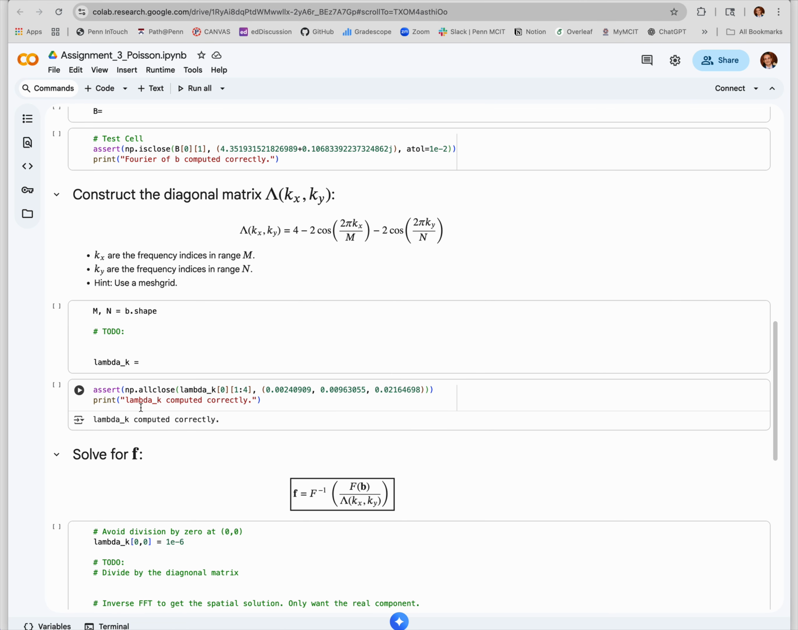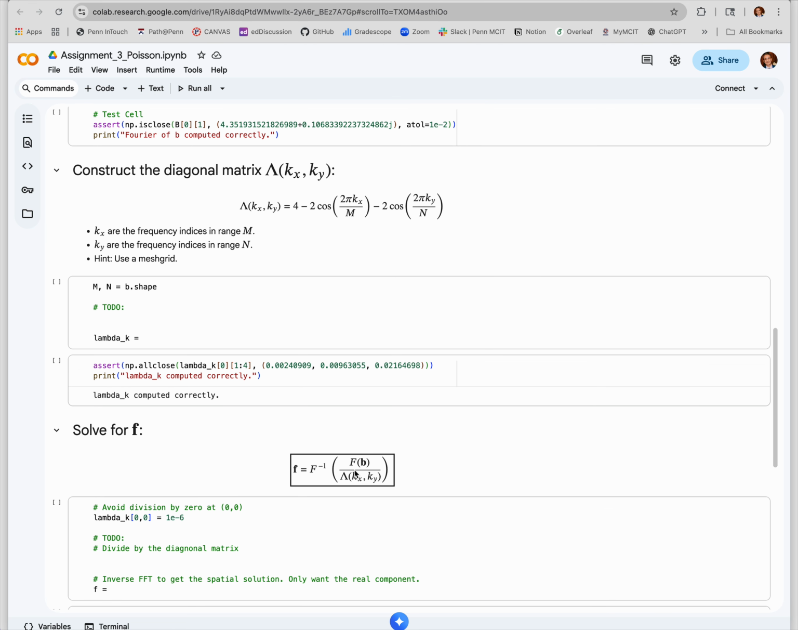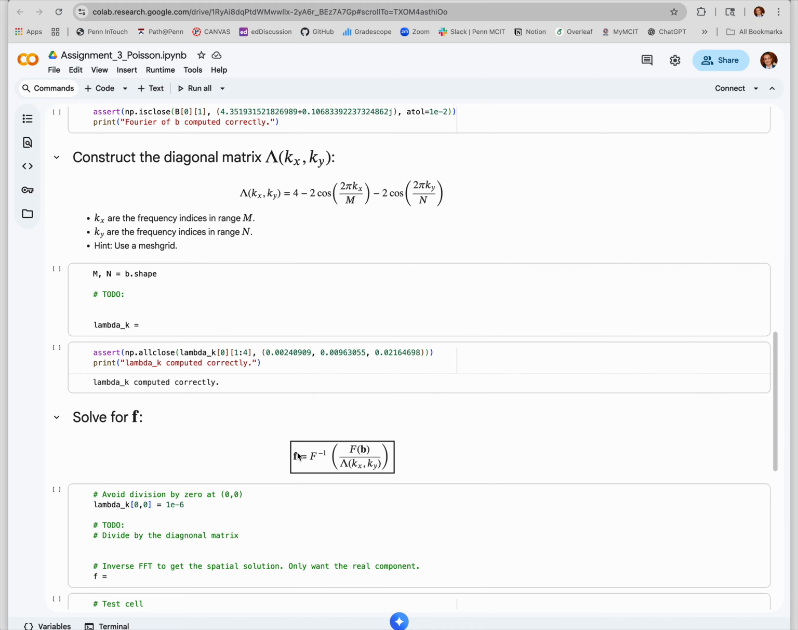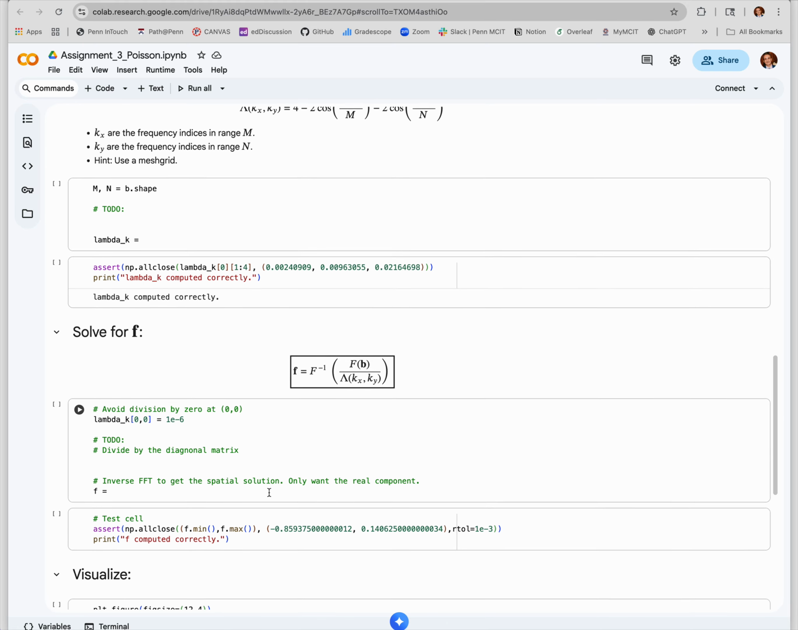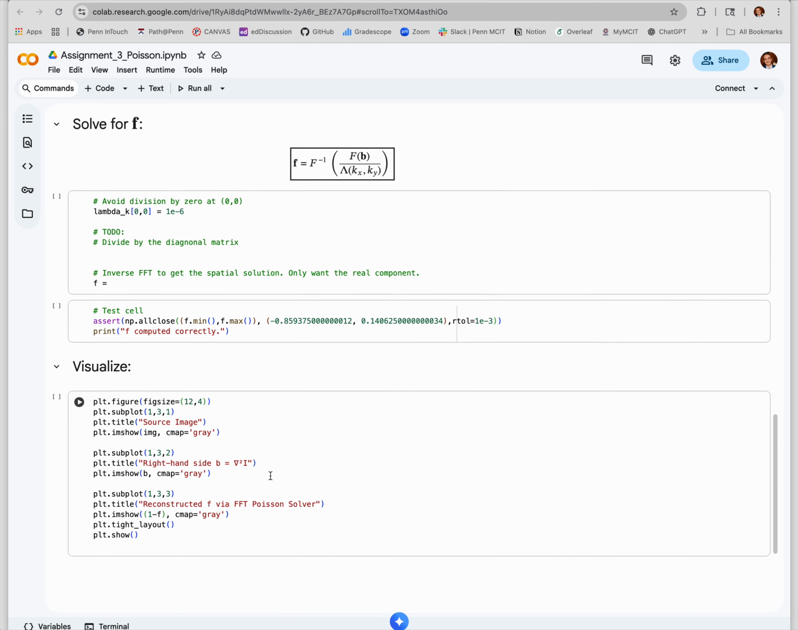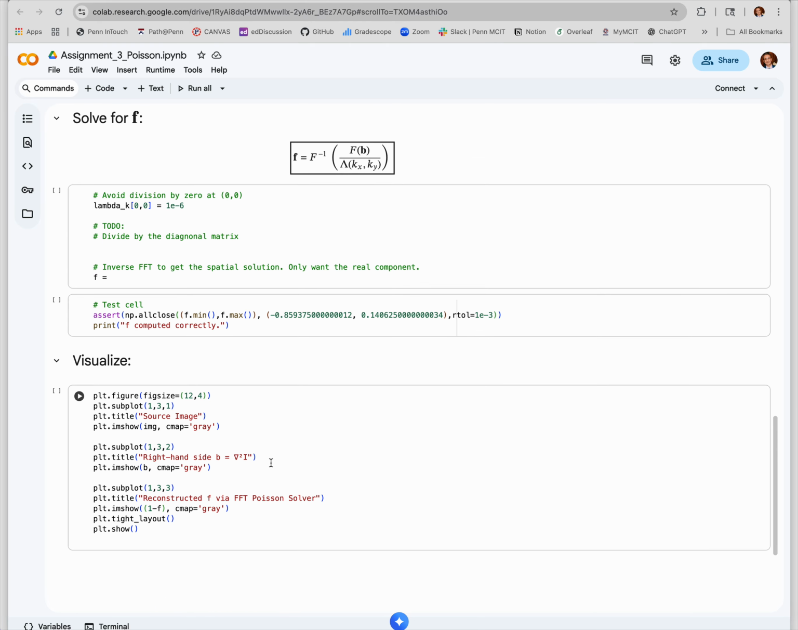Now that you have both the diagonal matrix and the Fourier transform of the right-hand side, you can simply divide them together and take the inverse Fourier transform of that to solve for f. That's what you do here. We'll test that implementation. And finally, there's a function that will help you visualize all of this.